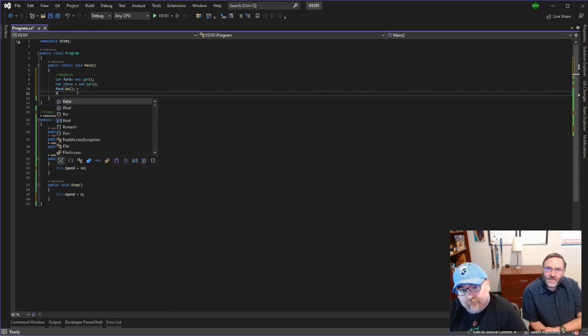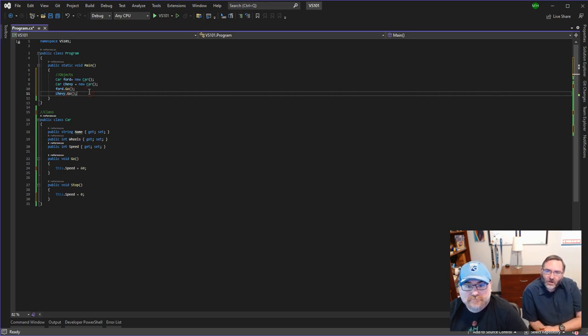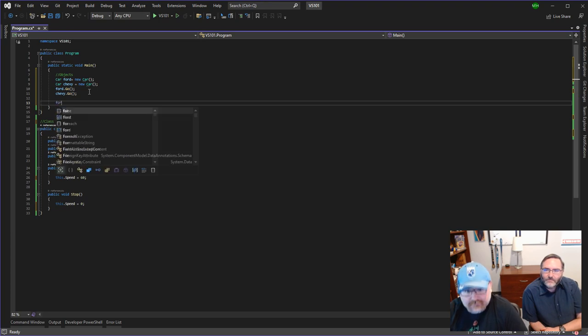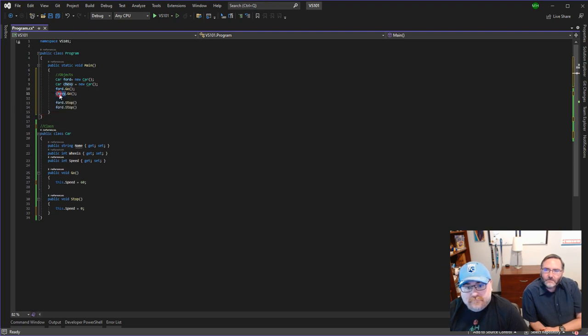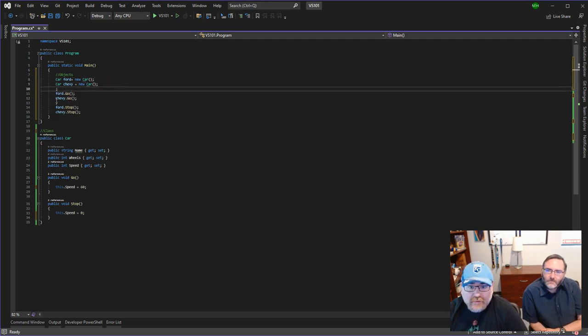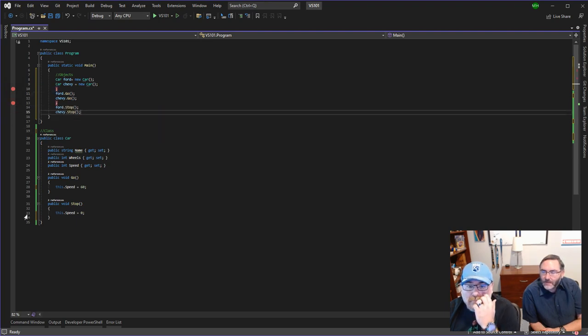And then we were going to say Chevy.go because we want our cars to race each other, right? And then when they get to the finish line, we're going to need to call Ford.stop and Chevy.stop. So if we put a breakpoint here, and a breakpoint here, and actually, we could put some console.writes in there if you really want to, and we can even make another method to check the speed. Yeah, I think we're good, though.